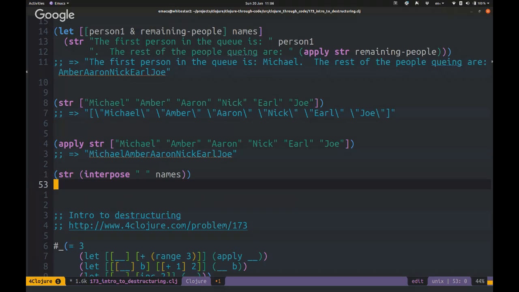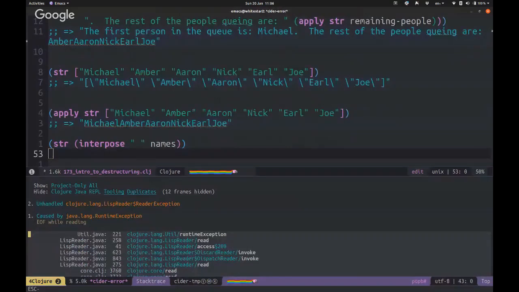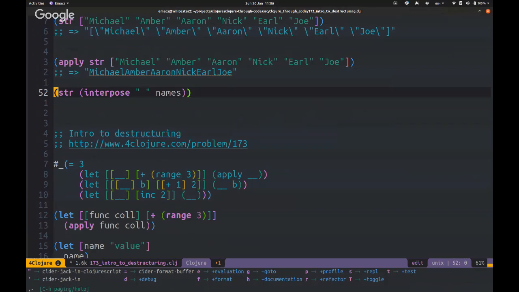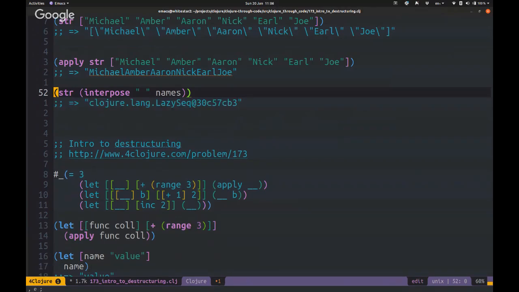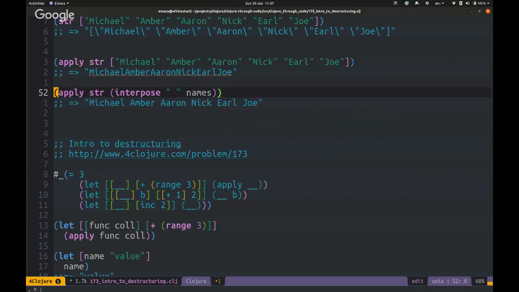And we get boom, boom, boom. Boom. Oh, lazy sequence. No. Okay. Oh, is it apply string? Maybe. Just take it when you get a lazy sequence. There we go. Well, that was a bit of an interesting diversion. I hope you managed to follow that one.